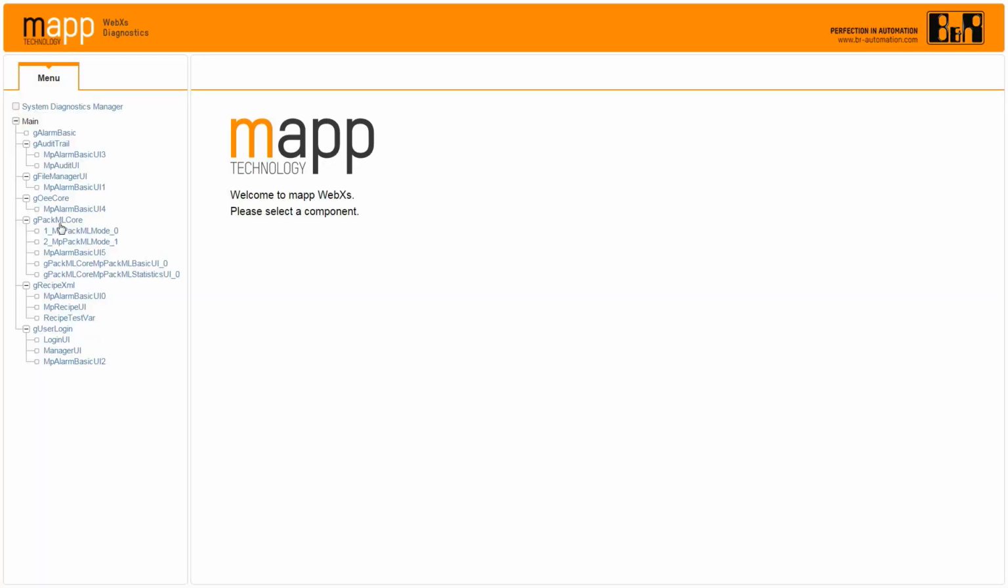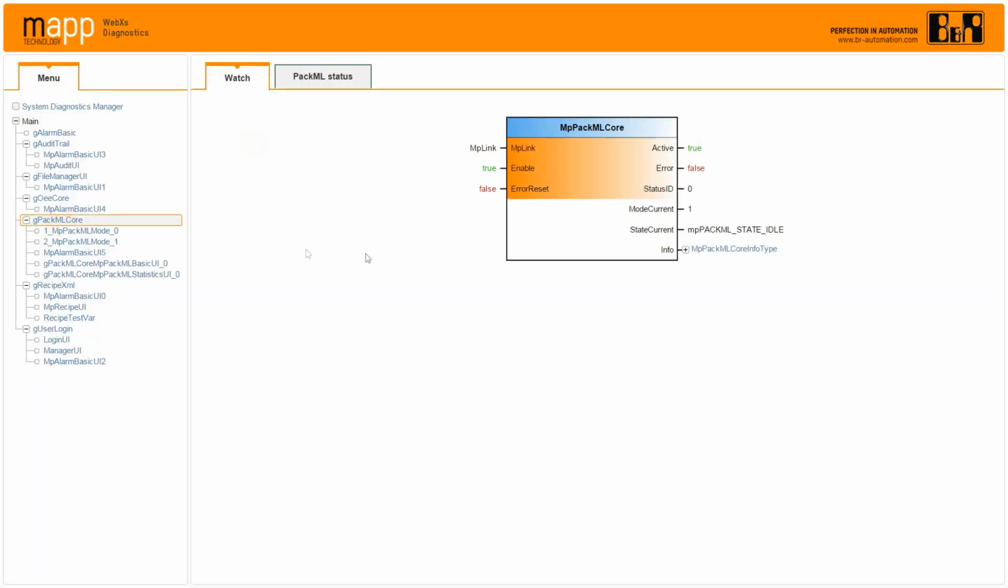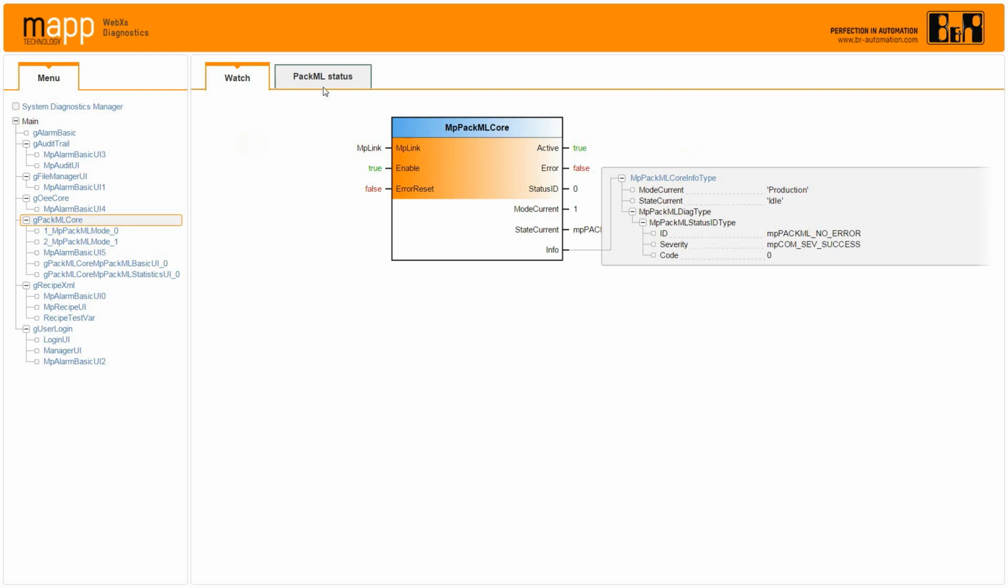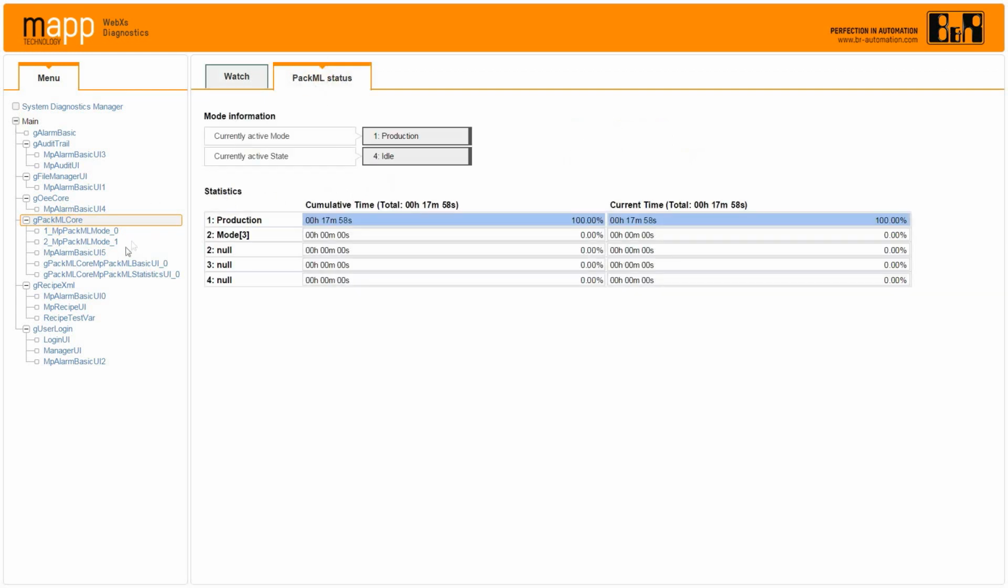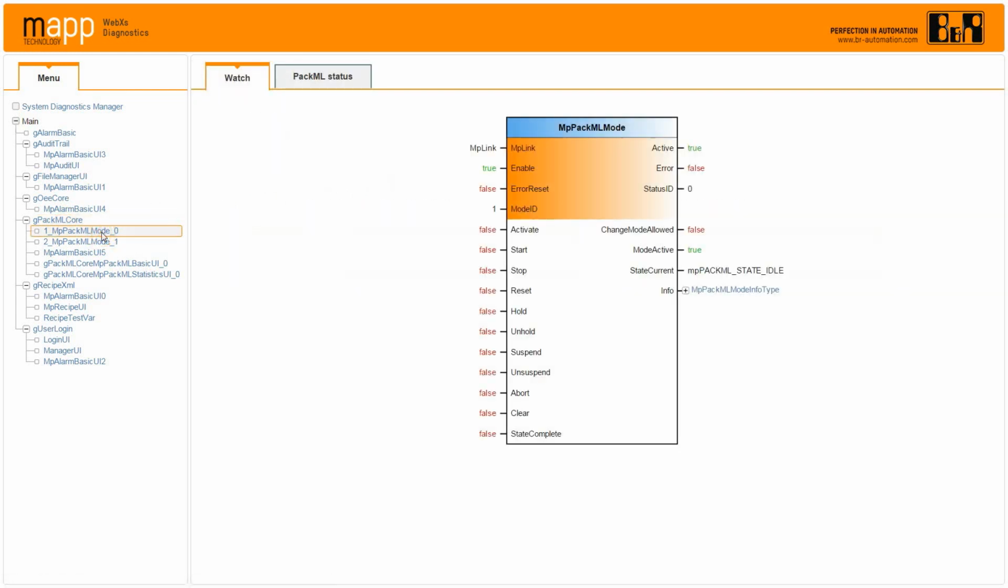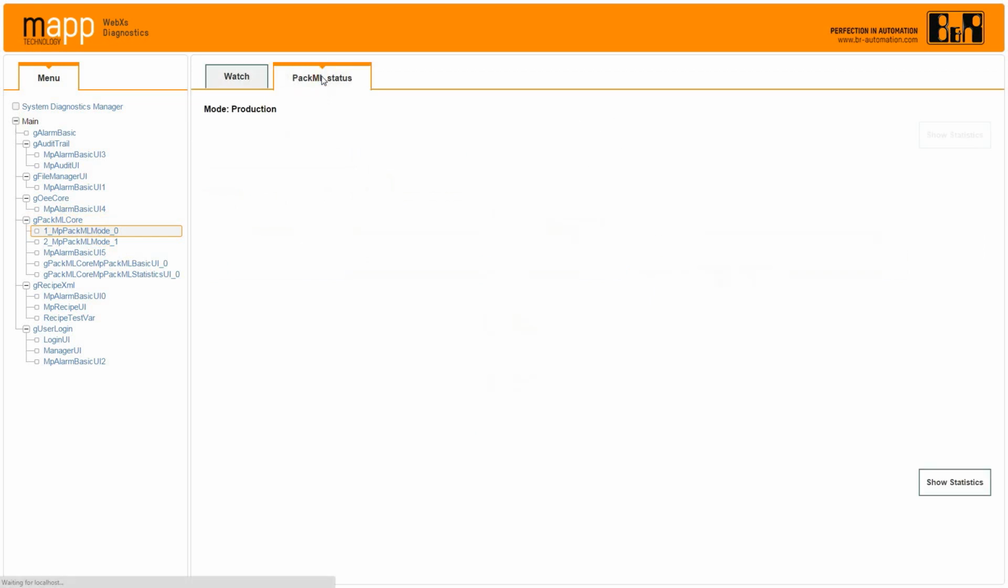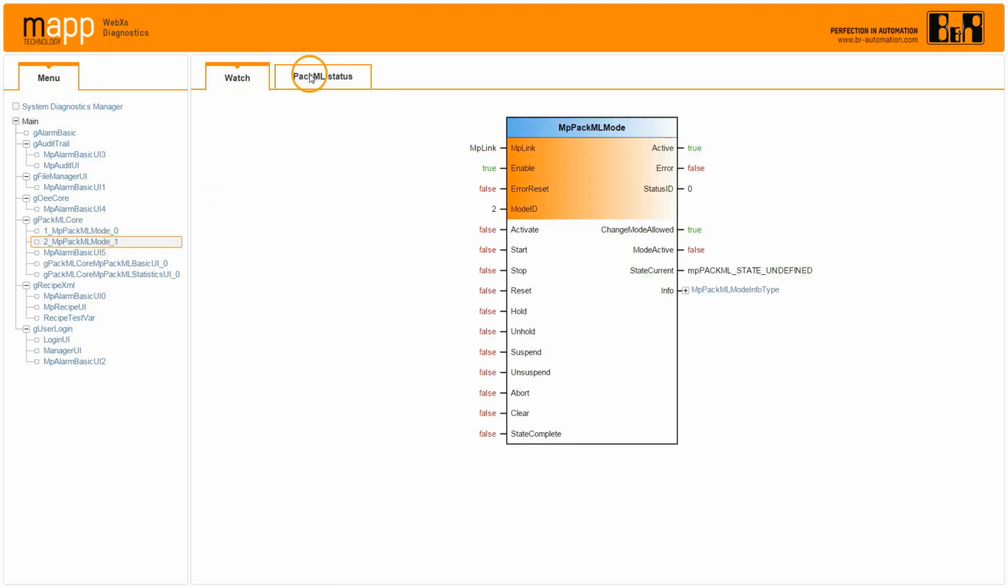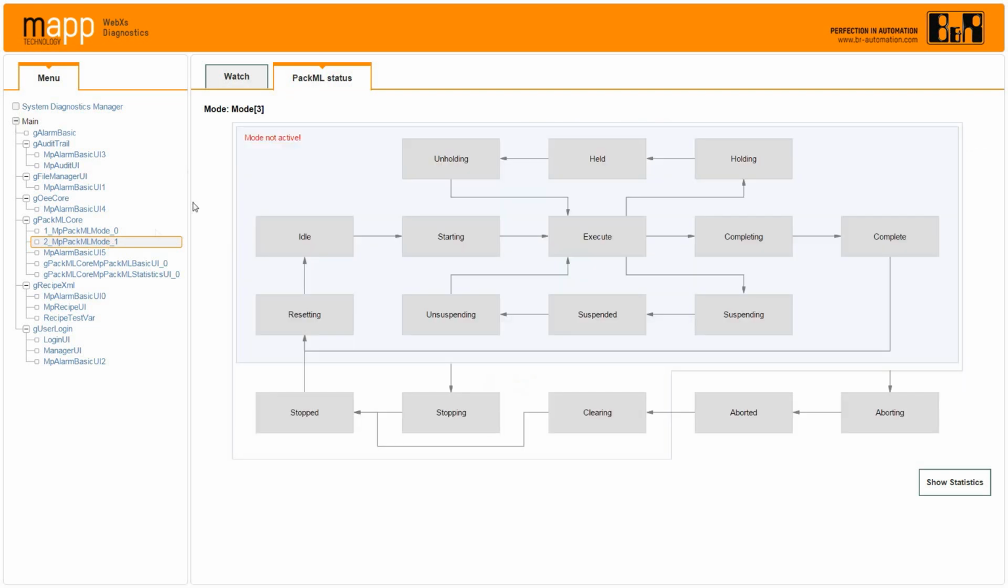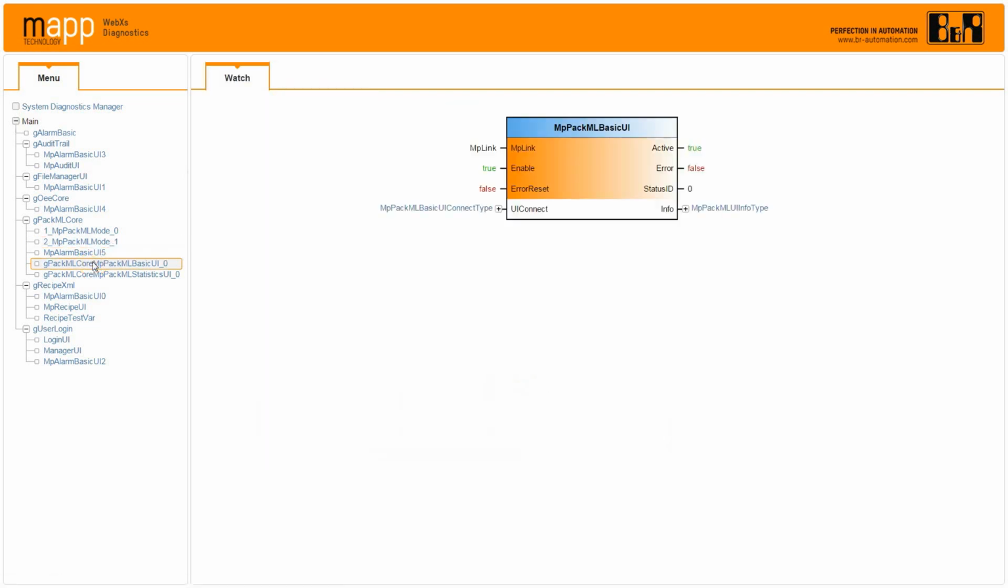Here's how Mapp PackML works, as viewed through your primary Mapp visualization tool, your web browser. With Mapp technology, you can access and diagnose your machine control down to the function block level without dedicated software, special training, or access to the source code. All you need is your controller's IP address.